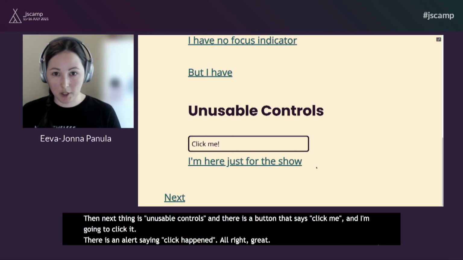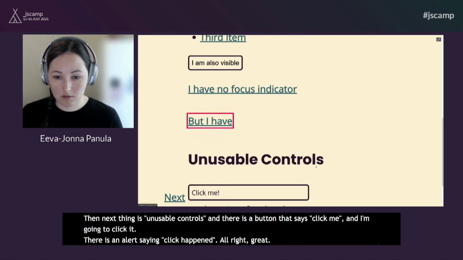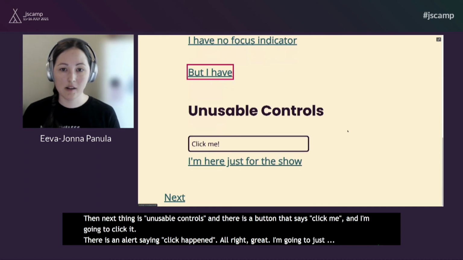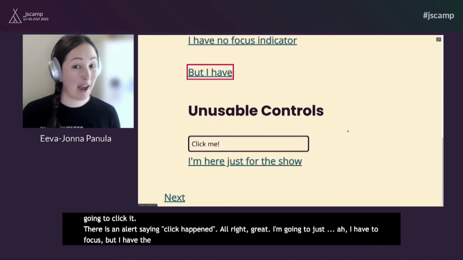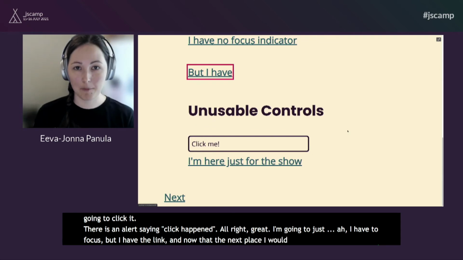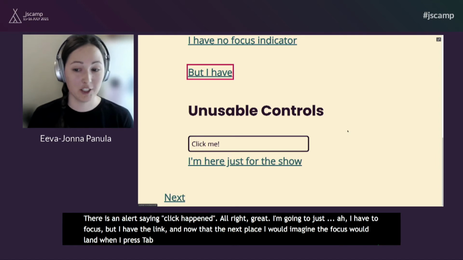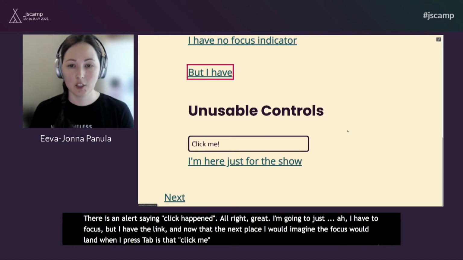I'm just going to have the focus on the "I have link." And now the next place I would imagine the focus would land when I press Tab is that "click me" button, and after that, the "I'm here just for the show" link. So let's test.